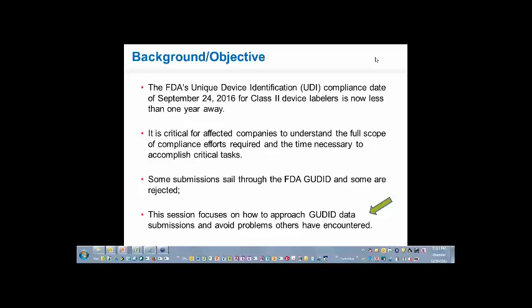There's a lot of things to do, a number of things to take care of in the allotted time before your particular submission. What we would like to do is talk about today some of the approaches that you can have as you put your GUDID data submission plan together. We have seen that some submissions just sail right through. They're nice and clean, no hiccups. It goes through in a very easy, deliberate fashion.